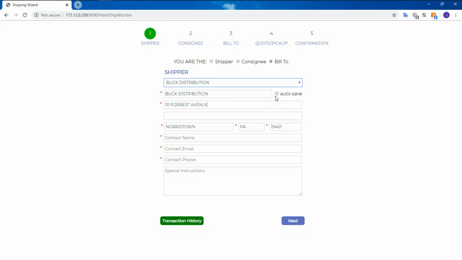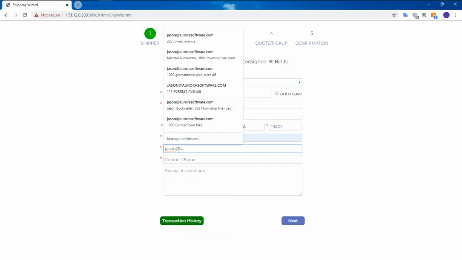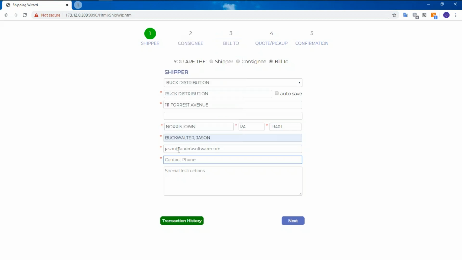Now they can always, if they were having you pick up freight from an uncoded account, maybe a first-time account, they have the ability to add that account information directly from the Shipping Wizard and create an account in your system that's where you're going to be picking it up from. For now, I'm just going to say it's picking up from Buck Distribution. Put a contact name in here, email address. You can just put anything in here. And then phone number.